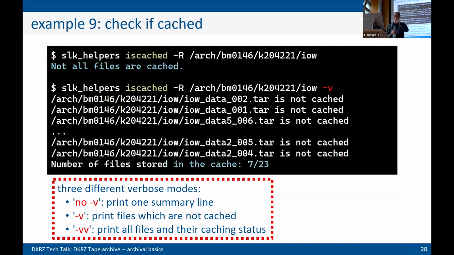For this purpose, we have the command is-cached, and with is-cached, we can check. We can ask StoRM, is the file in the cache or not? It also has a verbose mode to print some detailed information. You don't need to understand it now. You can also look at it later, but just to know there's such a command.